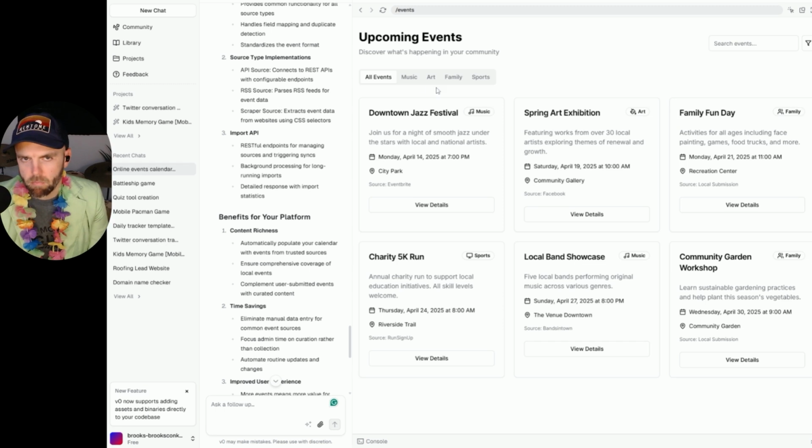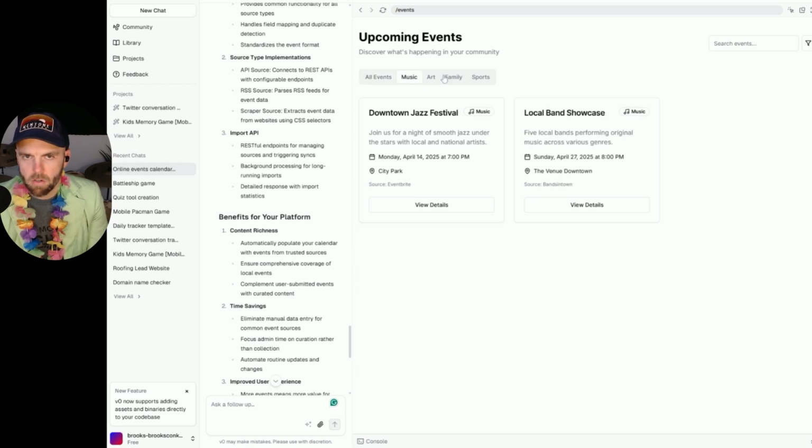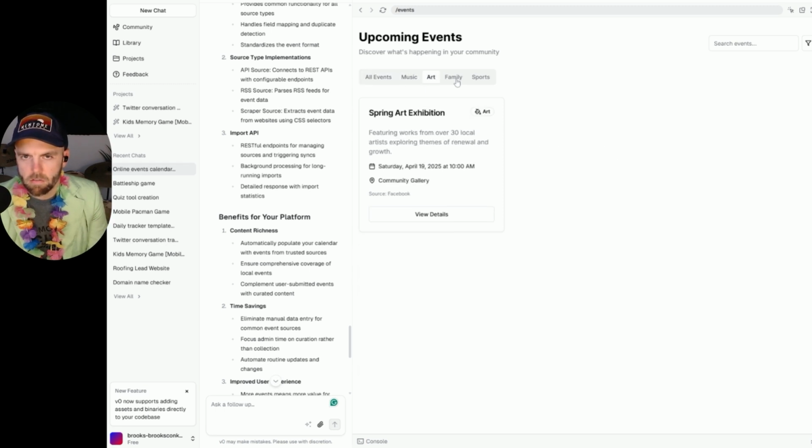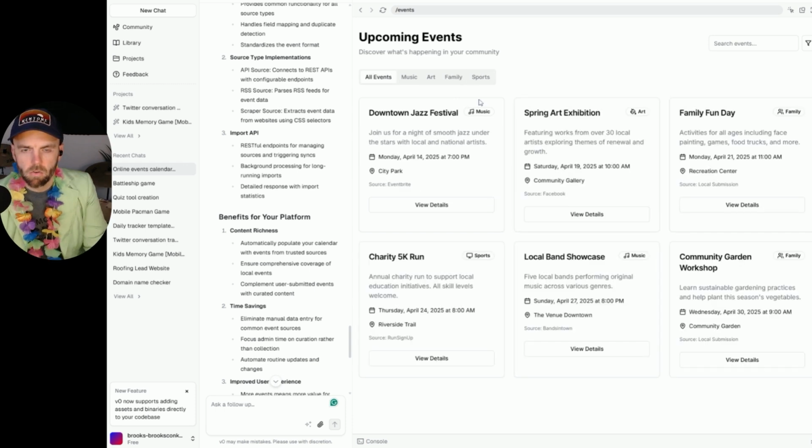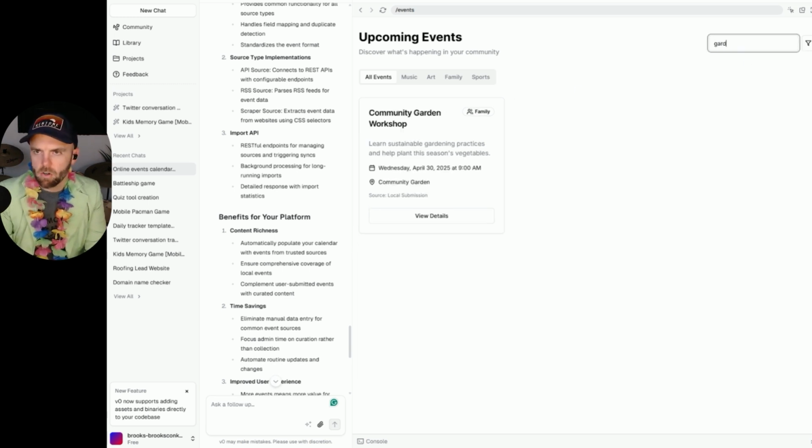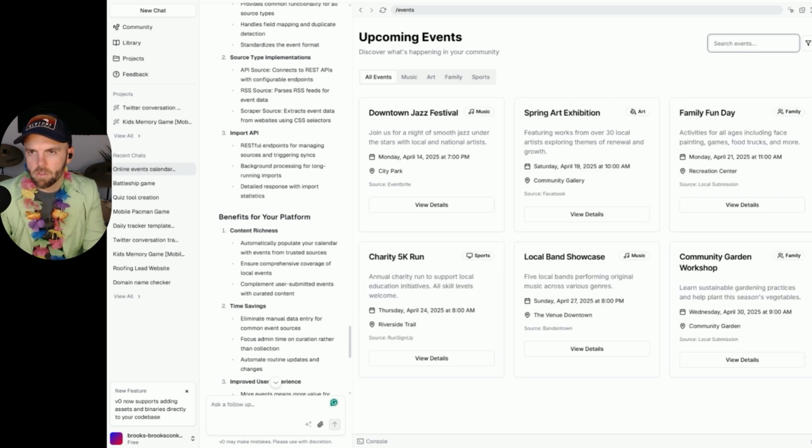When I do click browse events, that's cool. That works. Family art. That's right. Family sports all. Yeah, so that's cool. Like that works. View details. Yeah, nothing happens. Source, Facebook, local submission. That's cool. Let's try garden. Cool. So search functionality works.